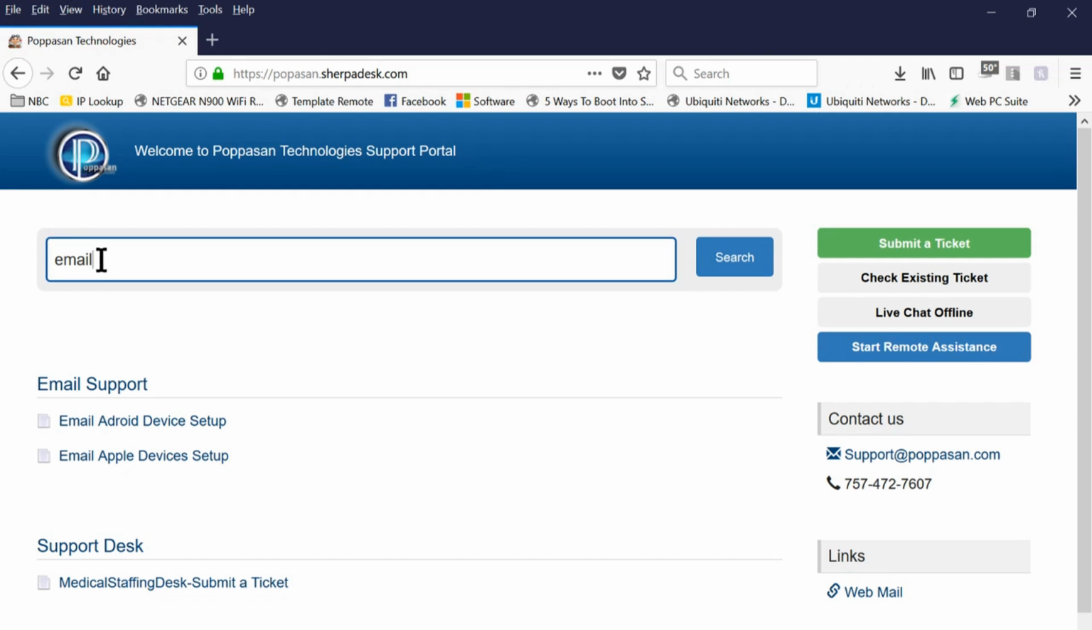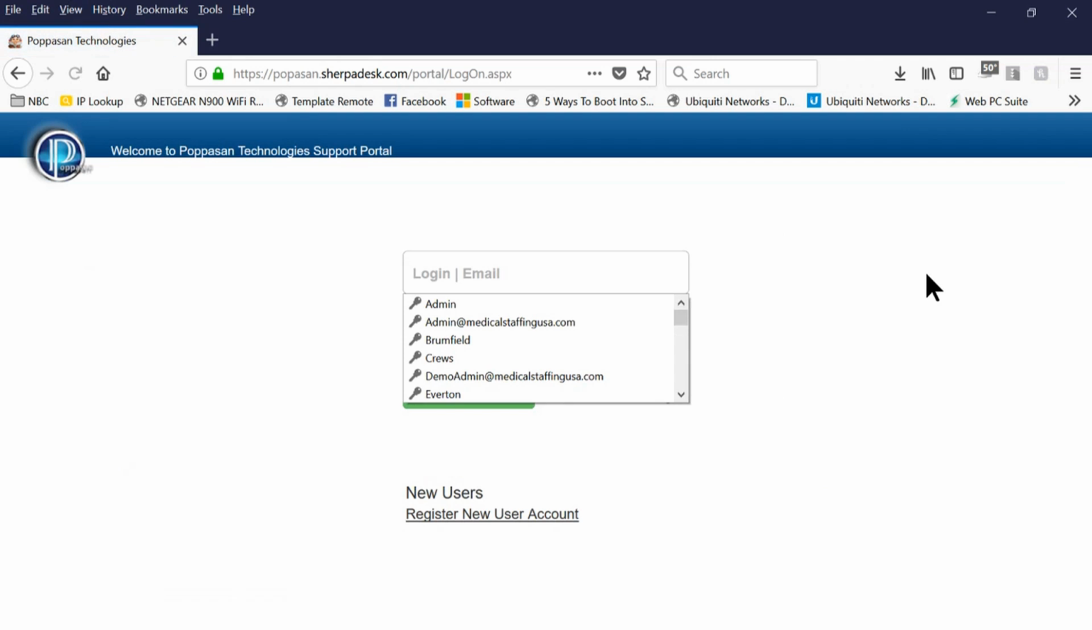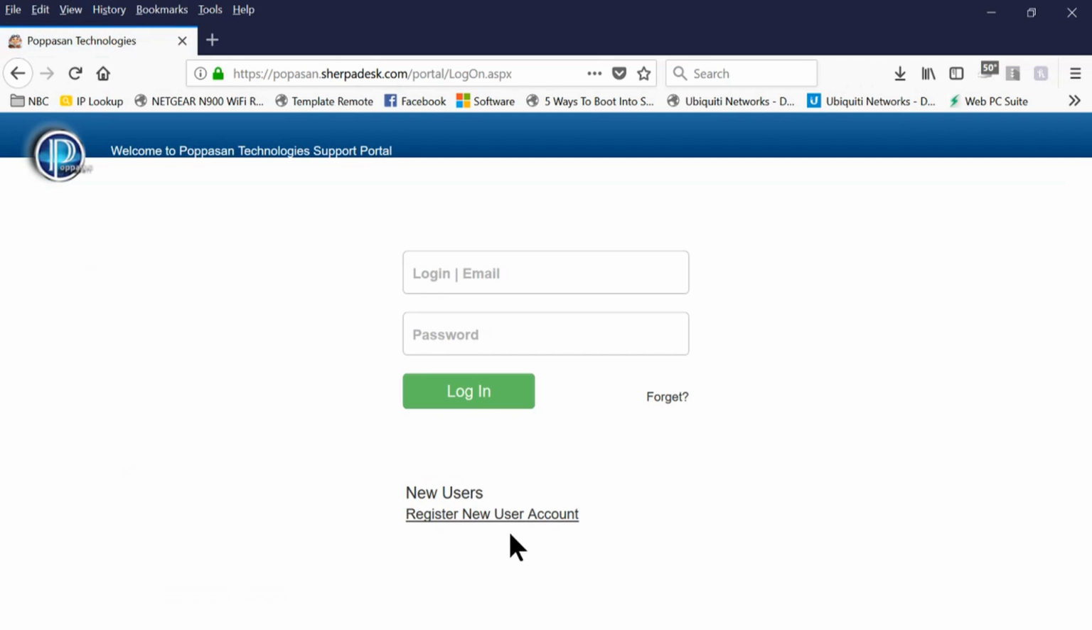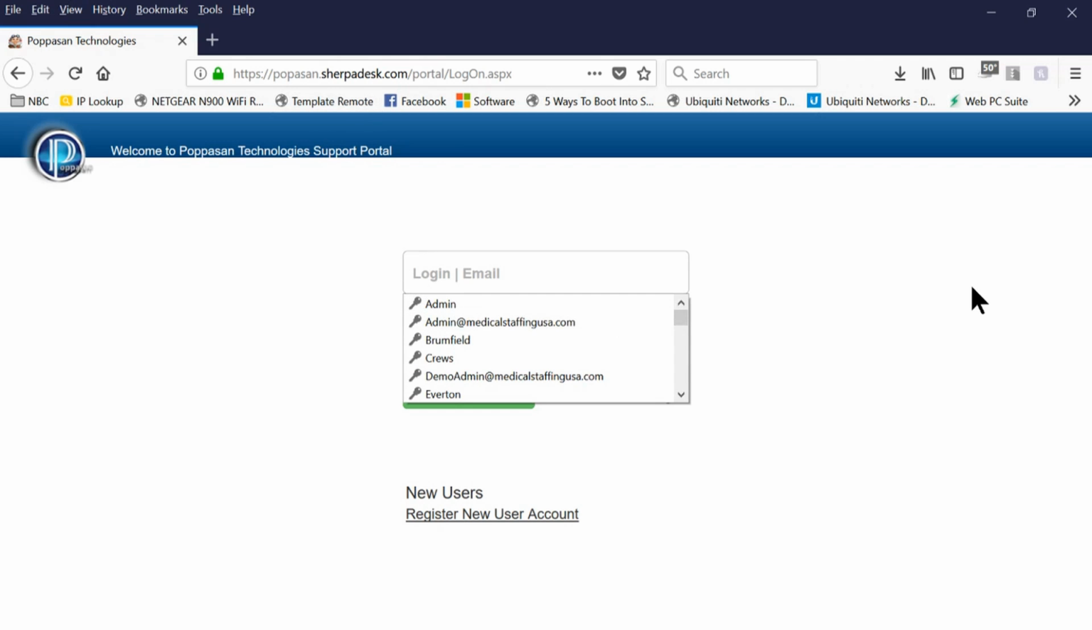Now to submit a ticket, what I recommend is go into check existing tickets. It's the easiest way to get in here. Down here is register a new user account, but again, that may go away. I'm not real sure whether I'm going to keep that or not. Most everybody in Medical Staffing has an email account and password that was sent to you in a bulk email.